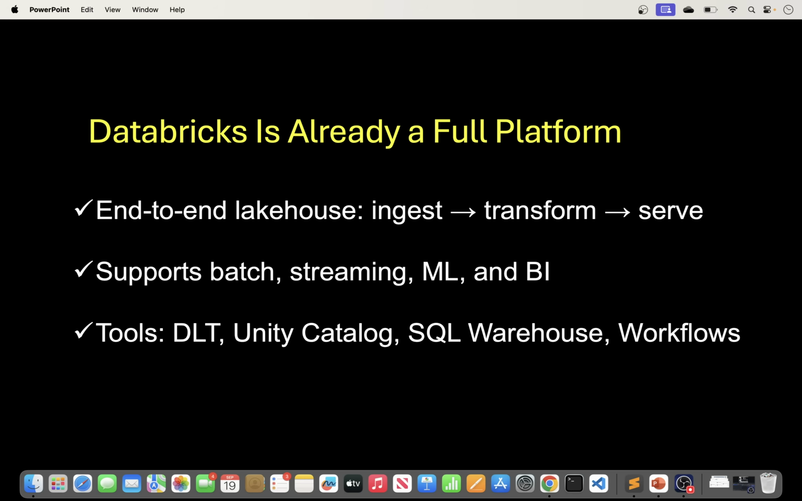Again, Databricks already provides you with a full data tech stack. We're talking of ingestion via Autoloader, transformation through Spark, SQL, Delta, orchestration via workflows, and governance using Unity Catalog. So this means that we can build a complete pipeline without external tools like DBT or anything else. That is the benefit of Databricks.